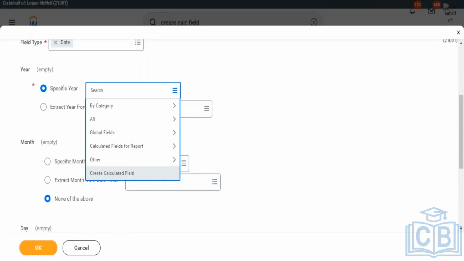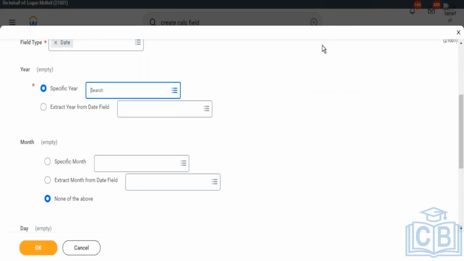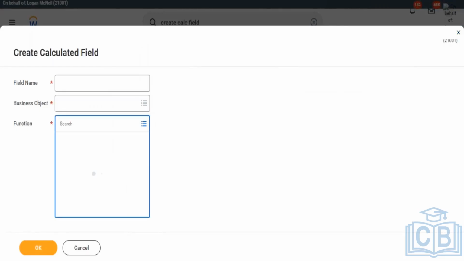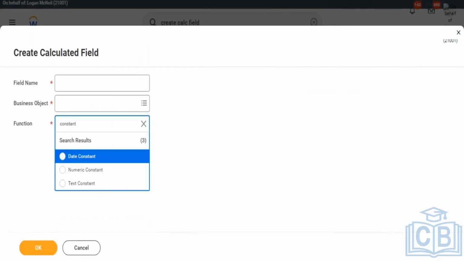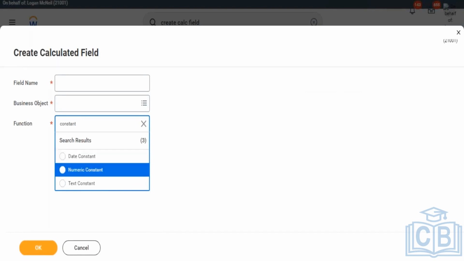Right now, I need to create a calculated field which is a constant number, let's say 2099, right? I can directly come in here. I'm creating another calculated field. Now let me search for constant. There are three types of constants I can build: date constant, numeric constant, and text constant. In this case, I need a numeric constant. As the name suggests, I simply want a constant value. I'm creating a numeric constant.